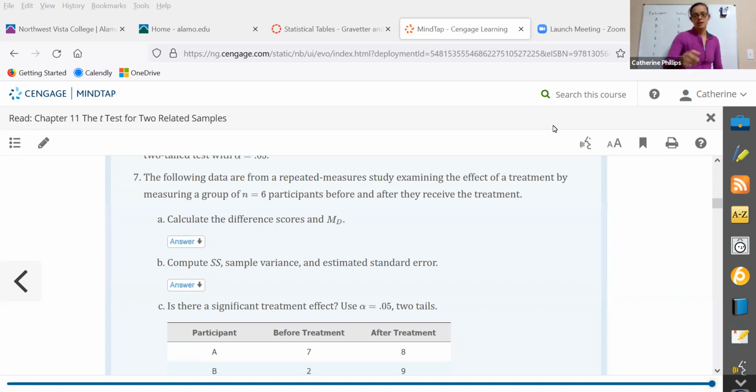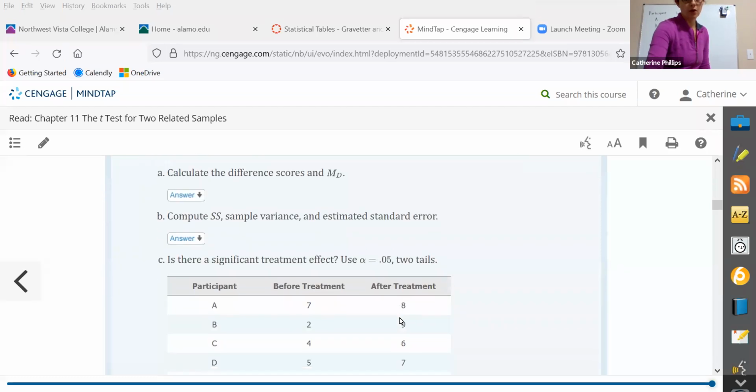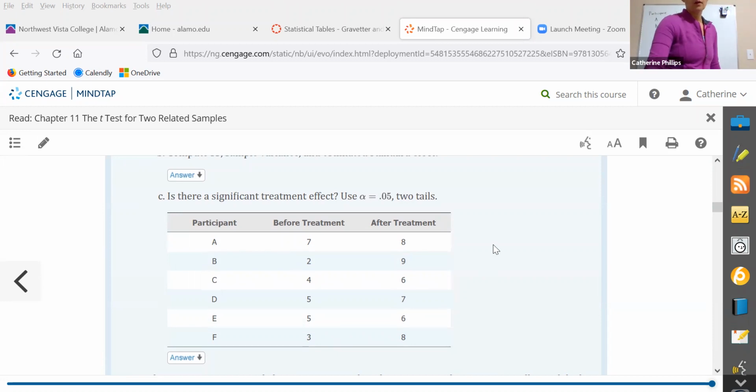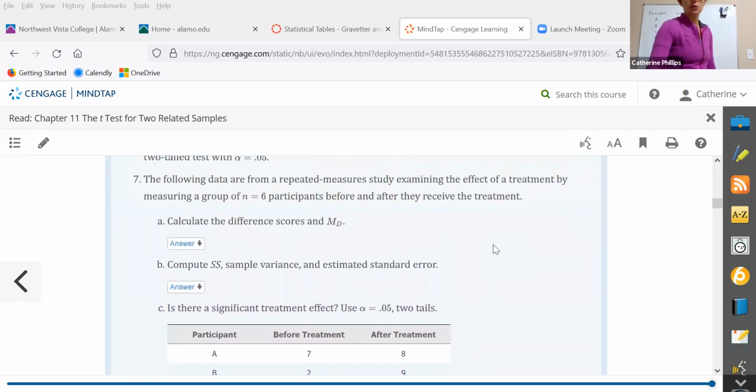So down here, I've got my data. There are 6 participants. Each participant has a before treatment and an after treatment score. The first part that we're going to do, so we have 6 participants, we're first going to calculate those difference scores and the mean of the difference scores.